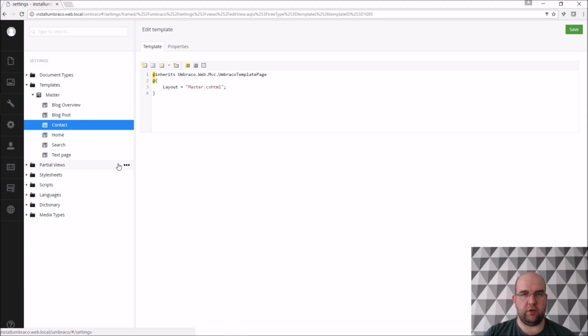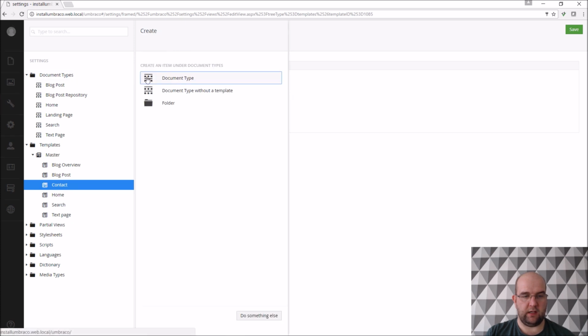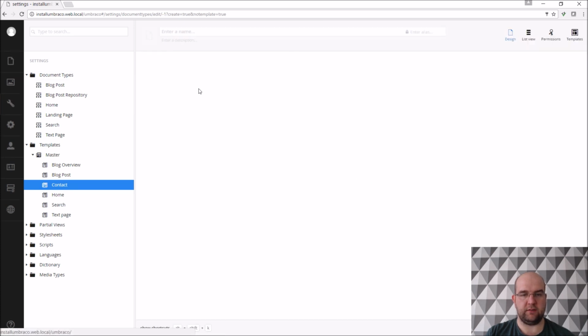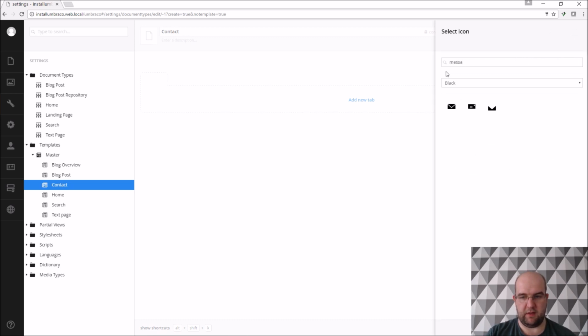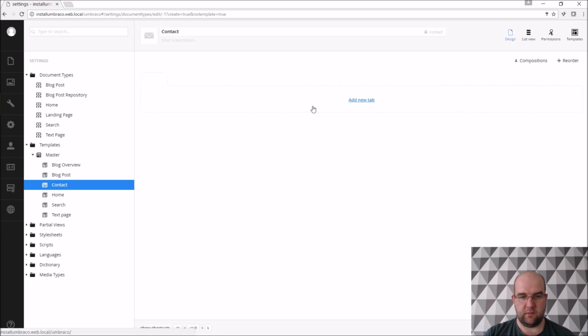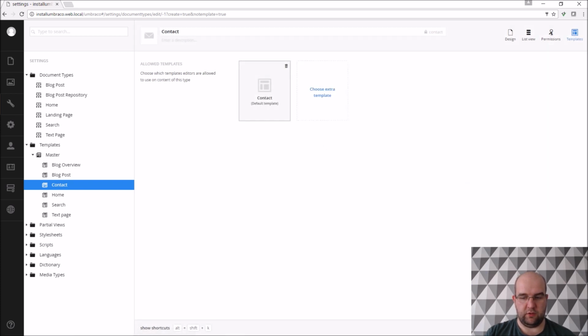Next, we want to create the document type for this contact page. So if we go into settings again, document types, and then click on the three dots and choose document type without a template, because we've already created a template, we just enter the name contact, and then we click the icon, so we can choose a suitable icon. I think there's one for message. Then we want to associate the template with this document type. So click on templates, choose default template, and then we're going to choose contact.